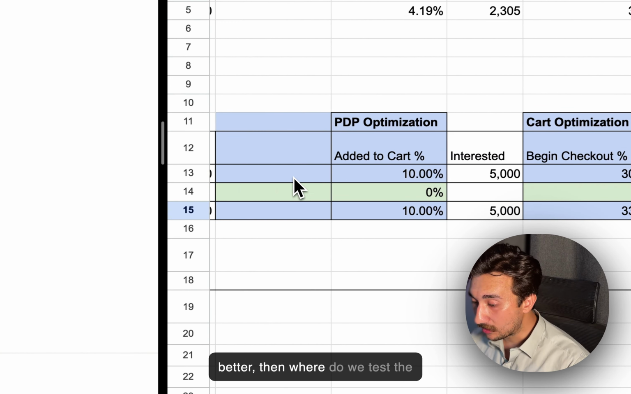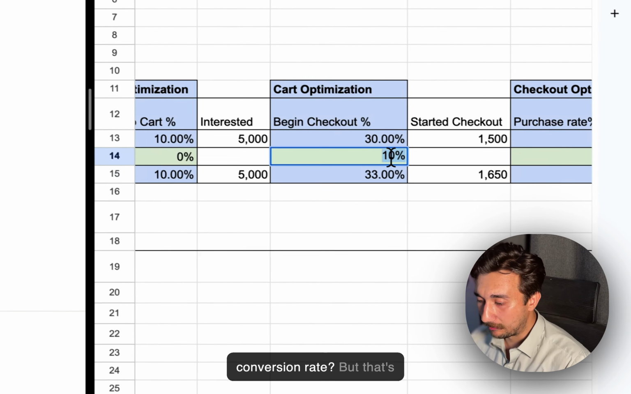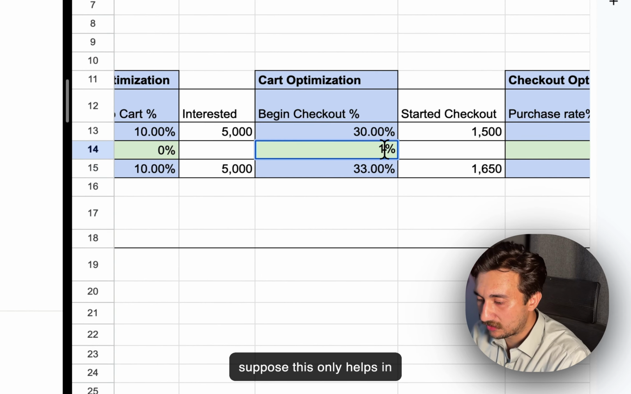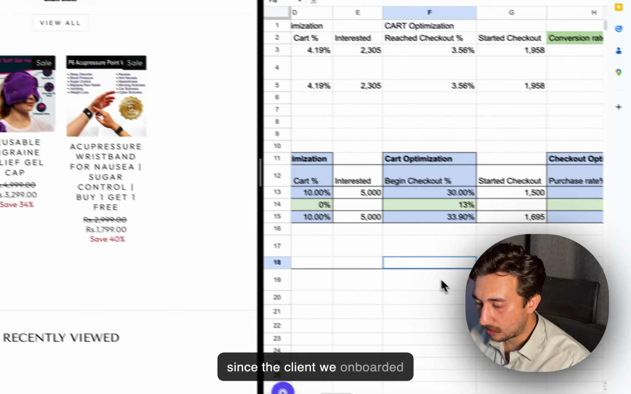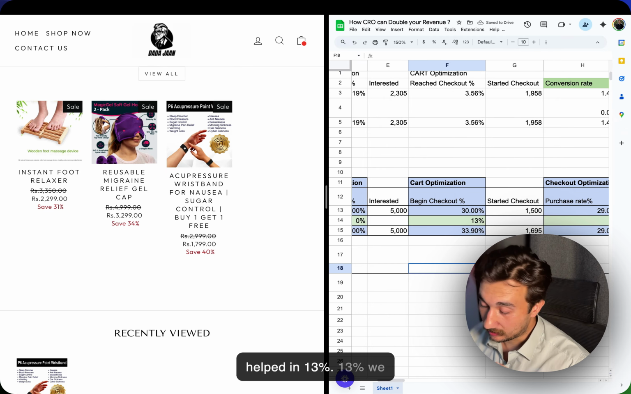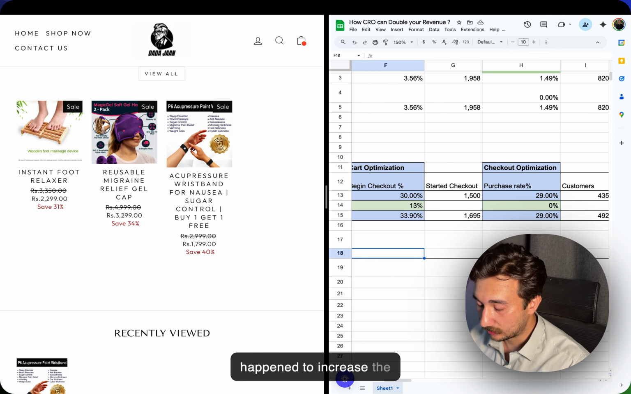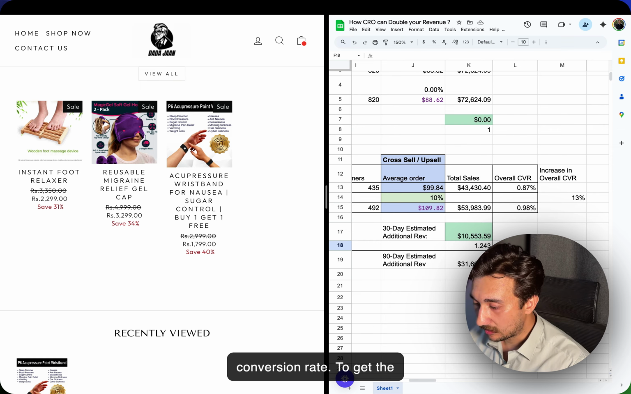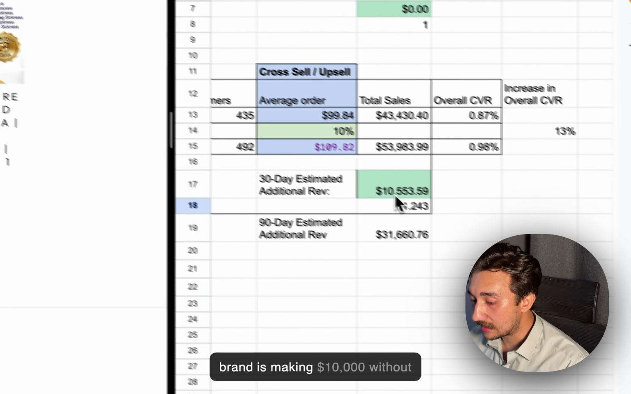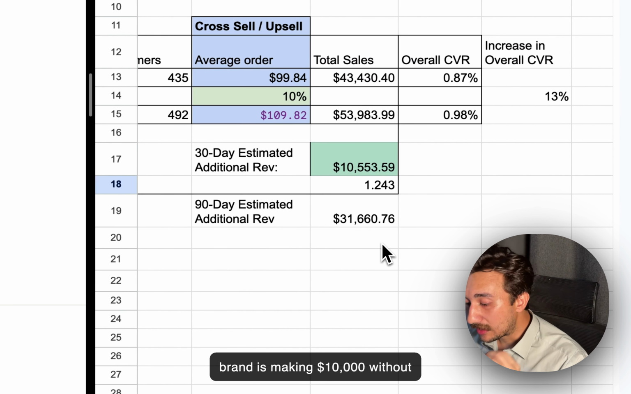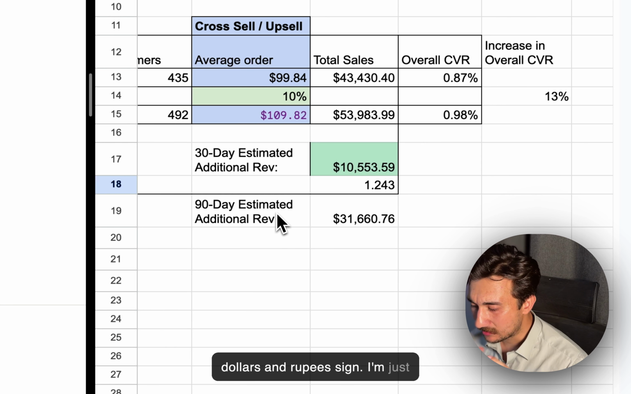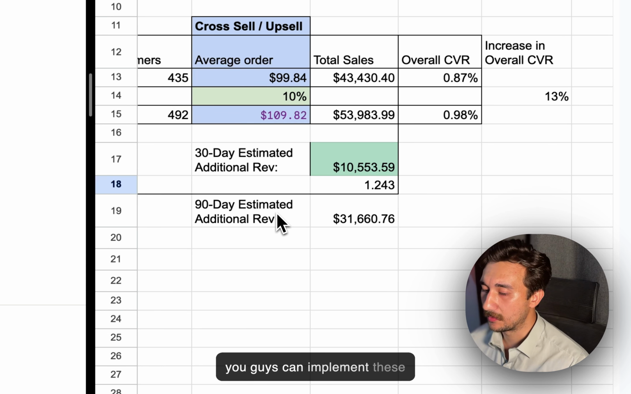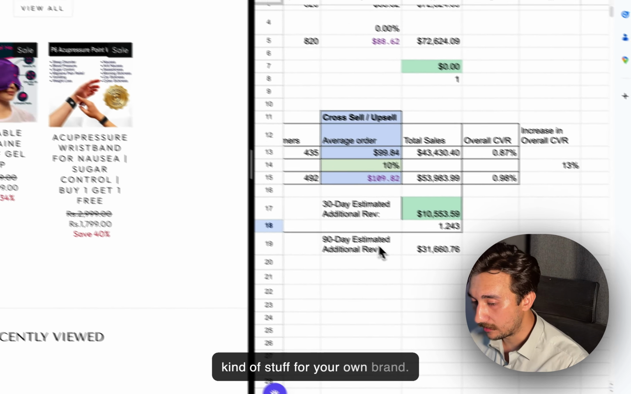But let's suppose this only helps conversion by 3%, okay? 13%, since the client we onboarded, we happened to increase the conversion rate by 13%. Now the brand is making $10,000 without having to buy more traffic. I know, just don't worry about the dollar and rupee signs. I'm just giving you an example of how you can implement these kinds of things for your own brand.